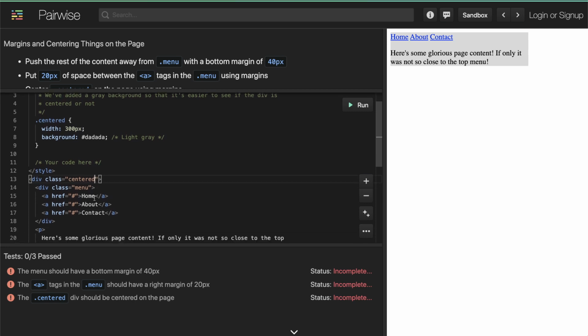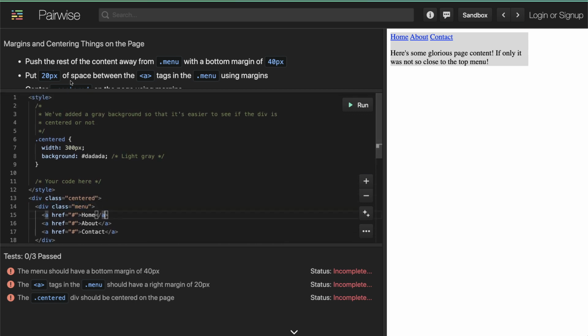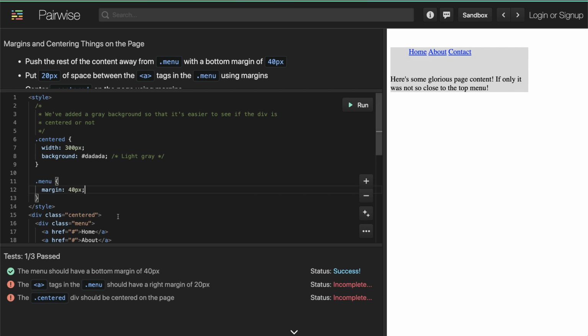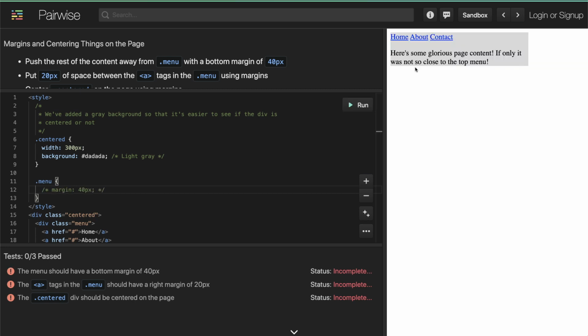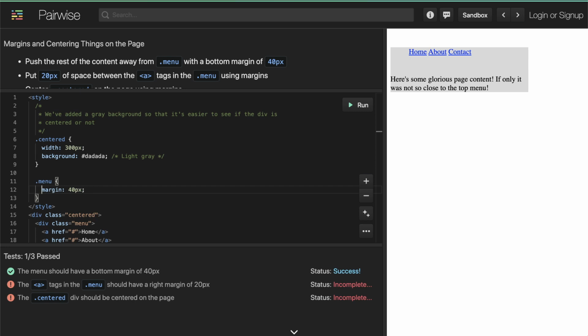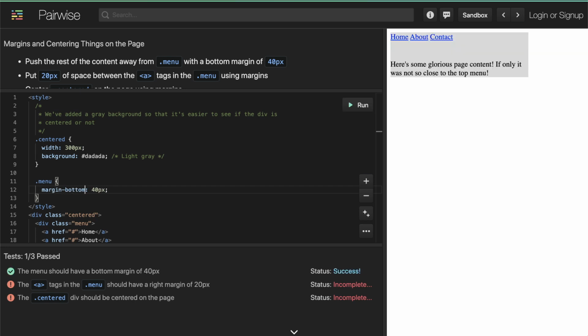Let's go in here. What do we want to select? We want to say menu. All right, let's go your code here. We'll put our code there. Menu, and we'll say margin, and if you could say margin 40 pixels, and hey, our test is passing. But that's actually not what we want, because you'll see that it's pushing away from the top as well. So what we want is margin bottom. So only on the bottom, apply that margin.